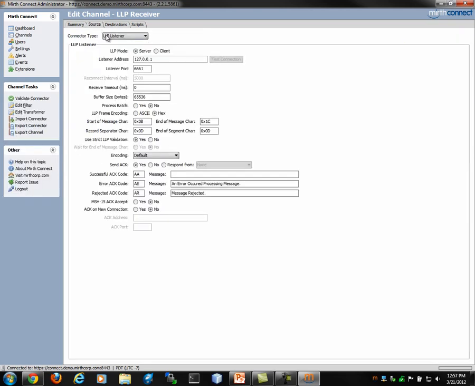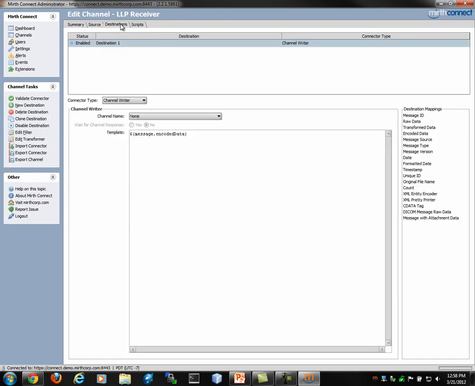On the source, I can set the connector that I want to use. Here you can see a subset of some of the connectors that we have available to you. On the Destination tab, you choose what connector you want to send out over. In this case, I created a channel that's sending out to nowhere. It's using a channel writer, and I've just set the channel name to be none.